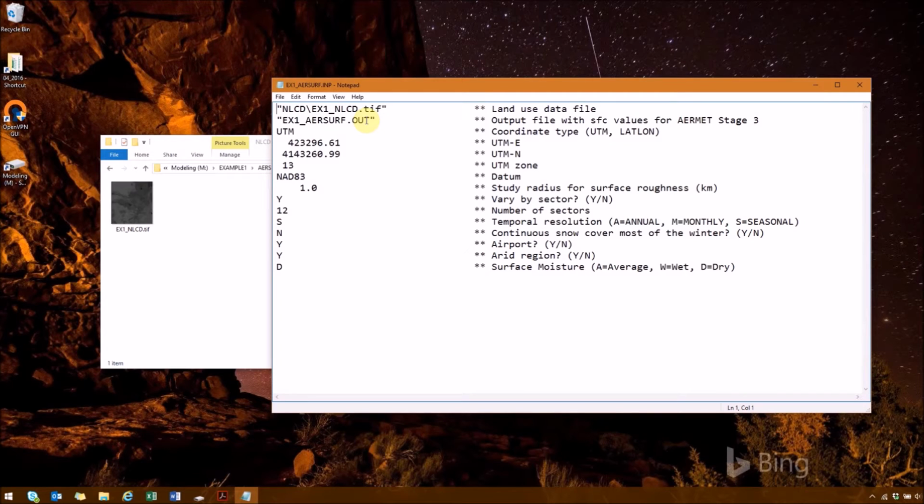And next, we need to define the center point of the area. And as mentioned, the surface characteristics are based on the meteorological station, not the project site. And we're going to list the UTM coordinates, so we enter UTM here, which is followed by easting and northing in meters. And then we list the UTM zone. Next, we list the reference datum, which is the NAD 83.